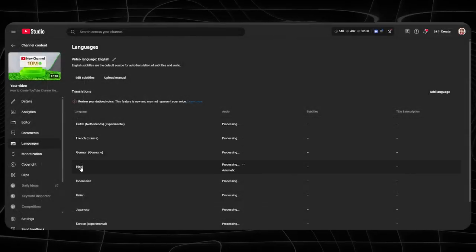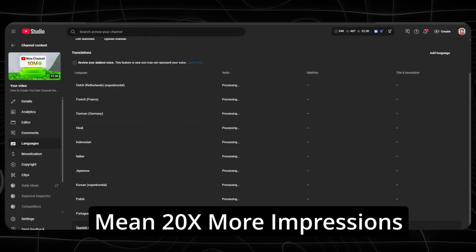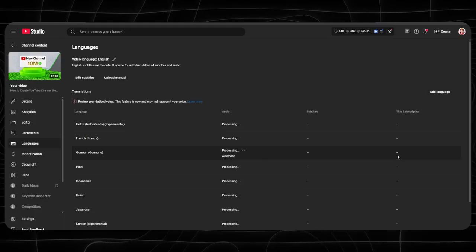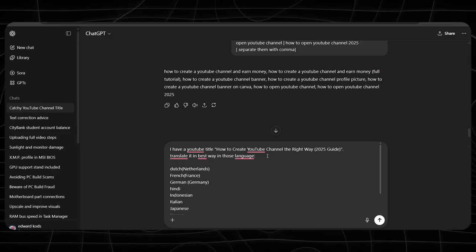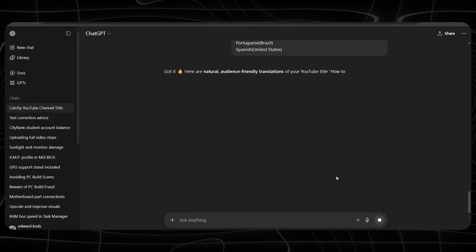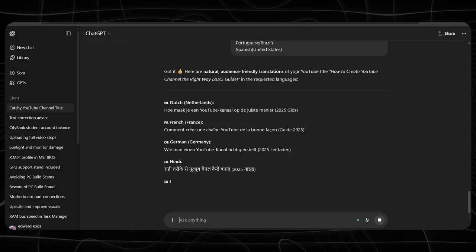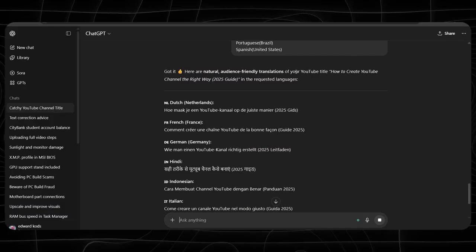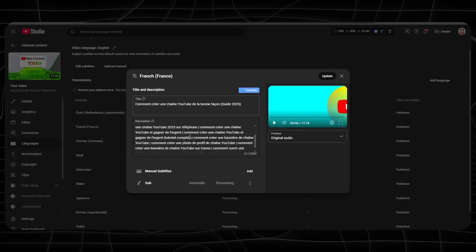Click on any of the automatically added languages. You'll see that YouTube has translated your title and description, but the translation is not always 100% accurate or SEO optimized. So here's what you need to do. Copy your original title and description. Go to ChatGPT and paste them. Ask ChatGPT to translate them in the most SEO-optimized way for the specific language YouTube has dubbed. When ChatGPT gives you the optimized translation, replace the default YouTube translation with the translated title and the translated description.